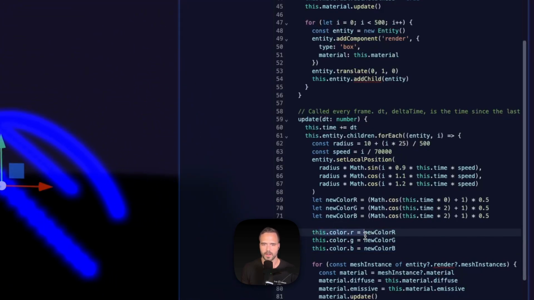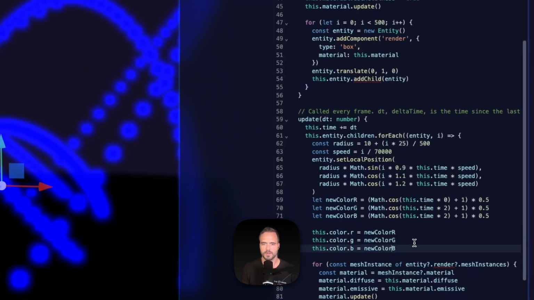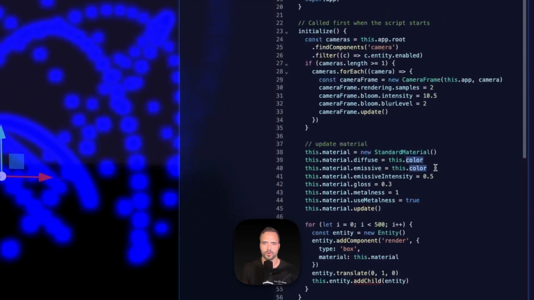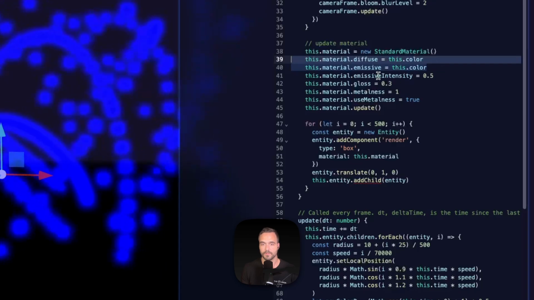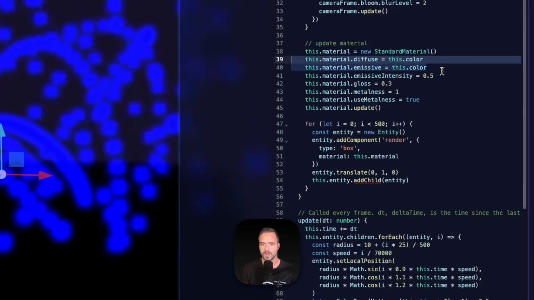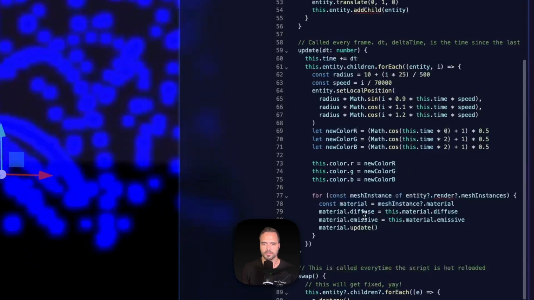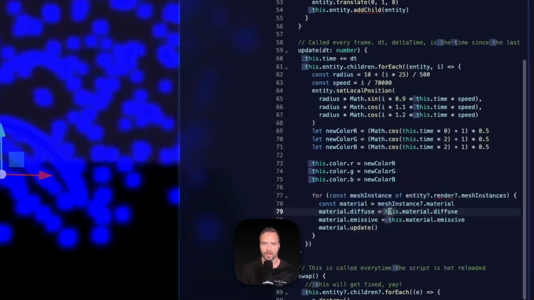So we'll modify this.color.r equals new color r, g, b. So we're just modifying those three properties. This.color was the color that we declared up here, and that's also what this.material.diffuse and this.material.emissive is rendering. These are color properties, and then we will assign those new color properties to the material. And so this is pretty obvious here.